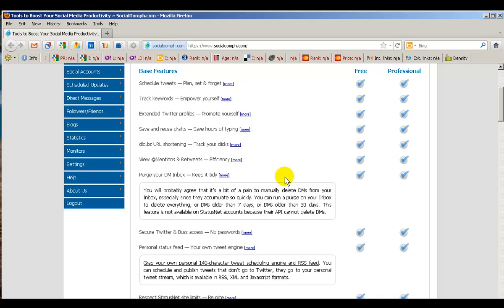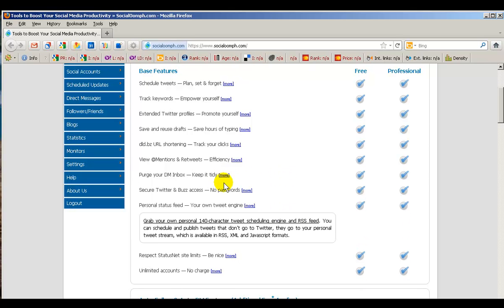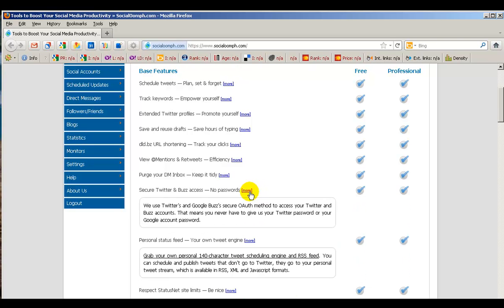And this feature is only available for your Twitter account or accounts. Secure Twitter and Buzz access. It's great to know that Social Oomph has this feature because it means you never have to give Social Oomph your Twitter password or your Google account password for them to access your account and receive the services that they provide.